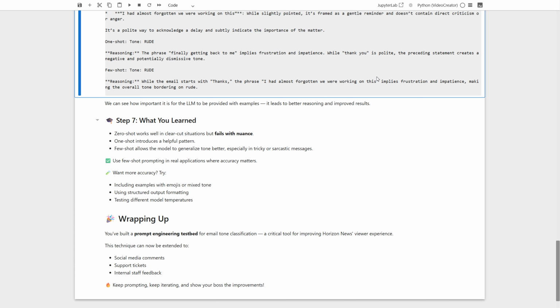Let's recap what you've learned. Zero-shot prompting is fine for straightforward cases, but it struggles with nuance. One-shot prompting helps by showing the model the format you want. Few-shot prompting is the most powerful for tricky messages because it lets the model generalize from several examples. If you want the best accuracy in real-world applications, always try to use a few diverse examples.